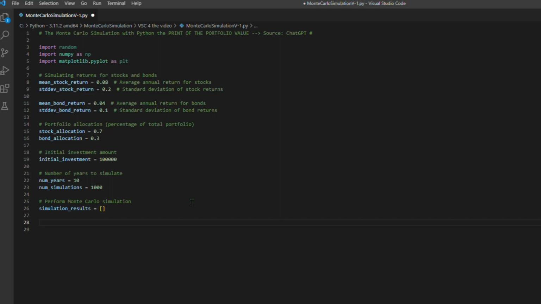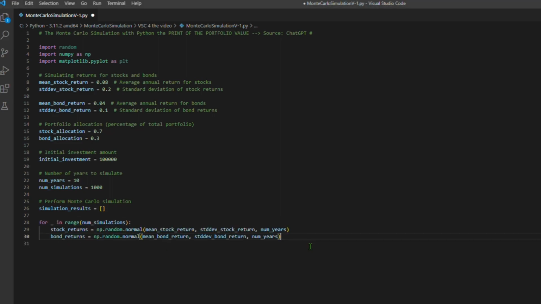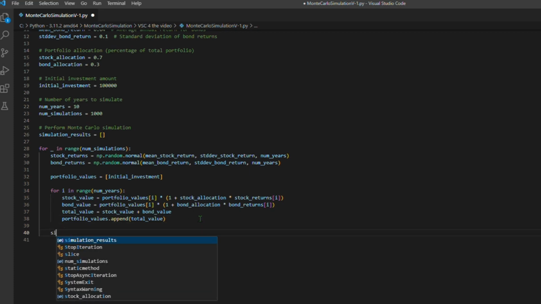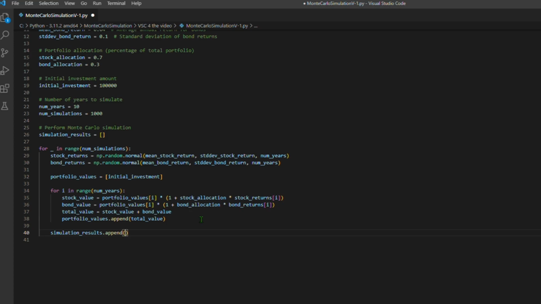The outer loop runs the specified number of Monte Carlo simulations. Within each simulation, random returns for stocks and bonds are generated using normal distributions, np.random.normal. The inner loop iterates through each year and calculates the value of the portfolio at the end of that year. stock_value and bond_value represent the values of the stock and bond investments at a particular year. total_value represents the total portfolio value at that year, considering both stock and bond investments. portfolio_values keeps track of the portfolio value for each year.